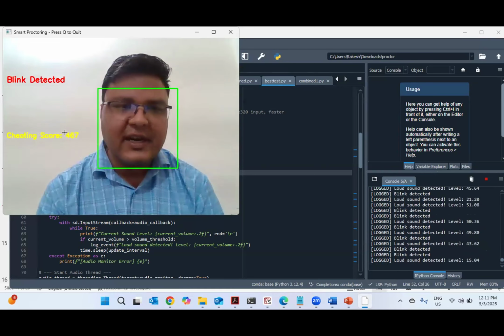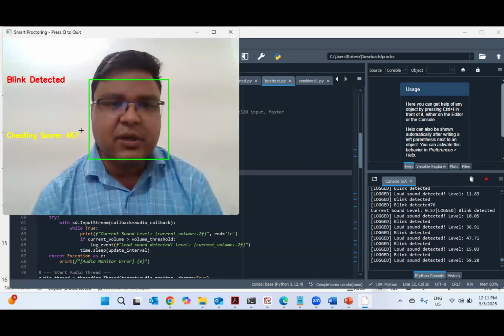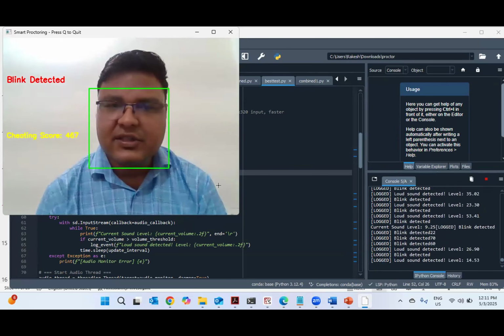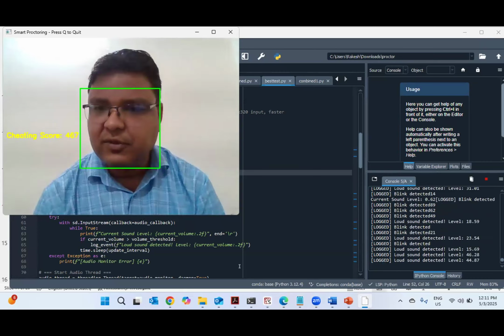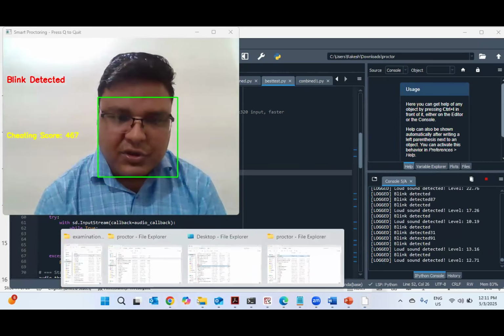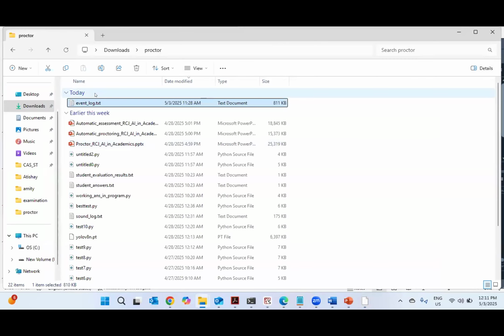Not internet, not external dependency. So this is the particular thing. So you can just check that part. This is the one demonstration. I'm switching this off, and I'm showing you. This is the event log, particularly if I close this program.